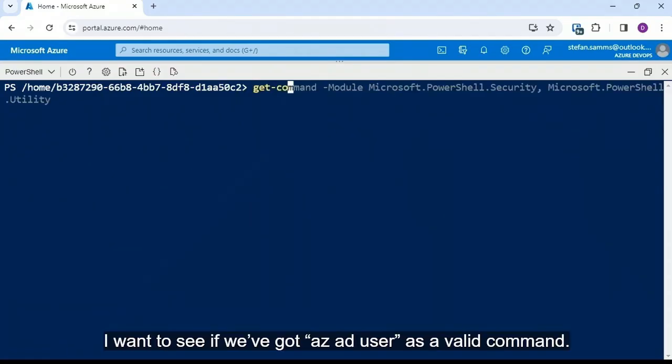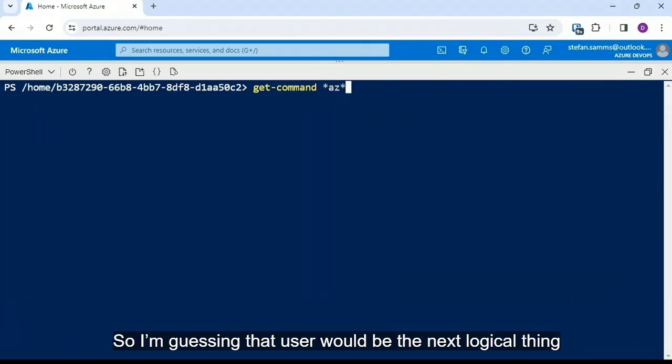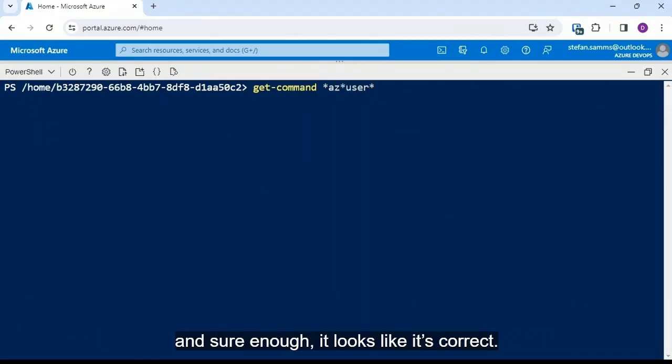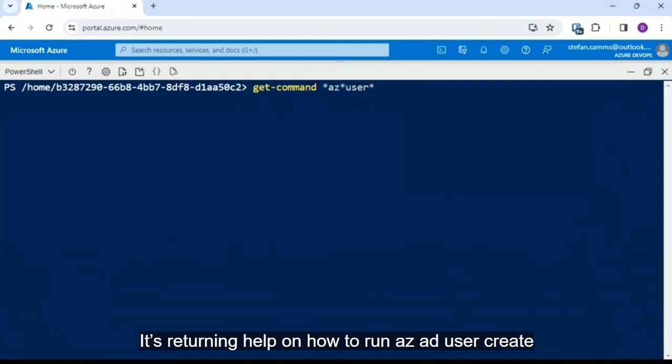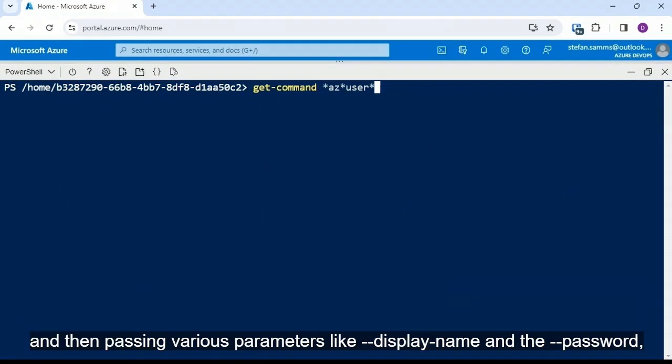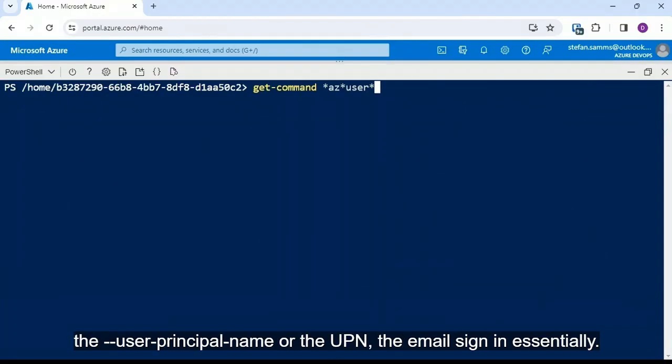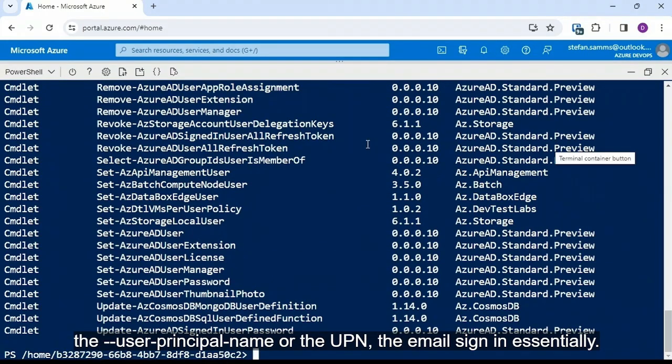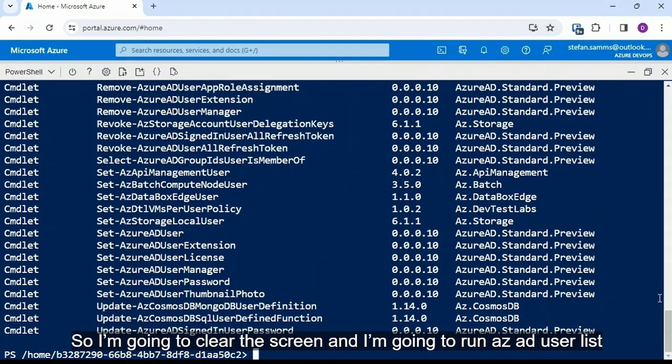First thing I want to do is run Get-Command *az*user*. The asterisk is a wildcard. It could stand for any number and any type of character, but I'm guessing that the name of the PowerShell cmdlet that will allow me to work with users has az in it for Azure and user for user. So I'll press enter. Well, we definitely have a lot of stuff returned.